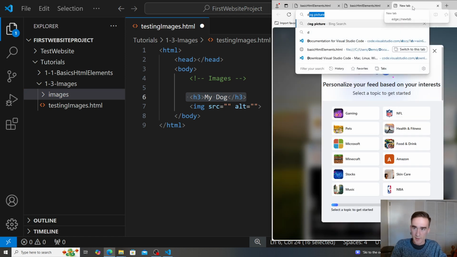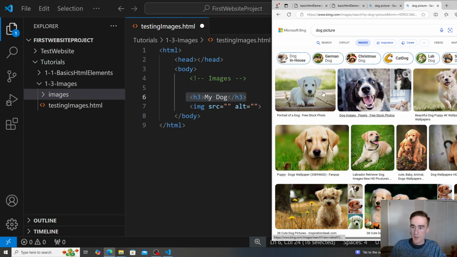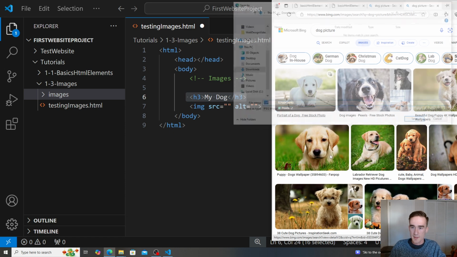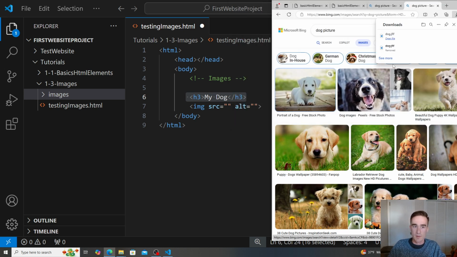Let's see if we can find a picture. Dog picture. Okay, you can grab any picture you want, or you can find one from your computer. I'm going to right click on this, click Save Image As. You should aim for free pictures or pictures that you own if you're going to commercialize your product. I'm not. This is just for instruction, so I'm not worried about licensing here. I'm going to write dog, click Save.